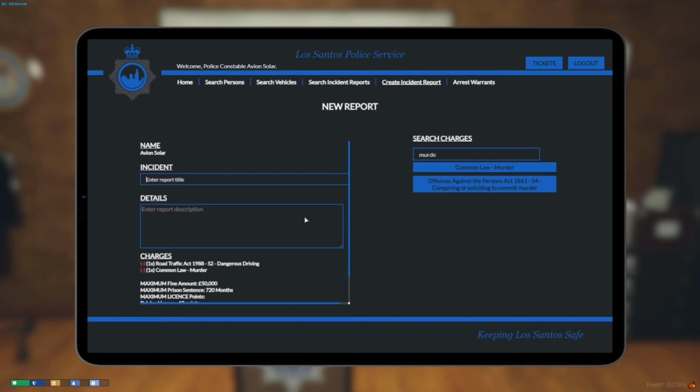We then need to create a report title. For this, I generally use the most serious offence an individual has committed, followed by their surname. So in this situation, it will be murder, and the surname is Solar.